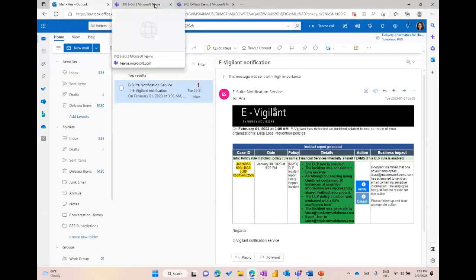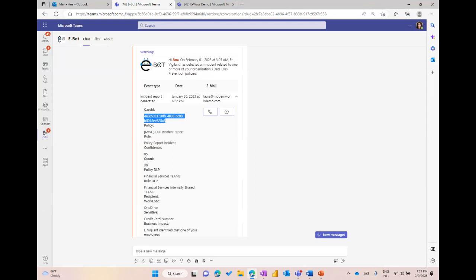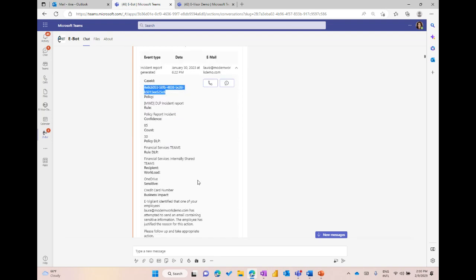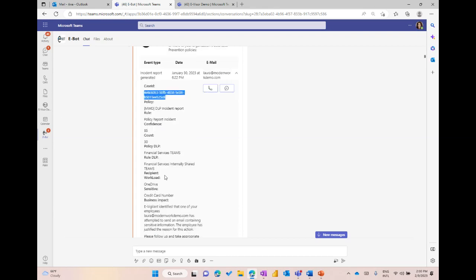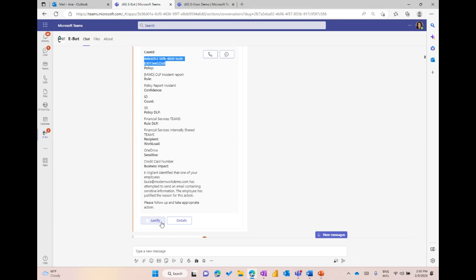But Anna as a manager and Laura receive a notification as well from our eVigilant chatbot, indicating that Laura tried to send the document, the same information that we just saw in the email, with sensitive information and with the option to justify this action again. So you will see this information in the chatbot, which runs in Teams, of course. So this is the summary of the information. And then if Anna or Laura wants to justify this, they just have to click justify.